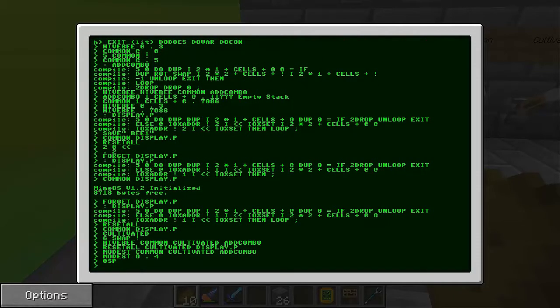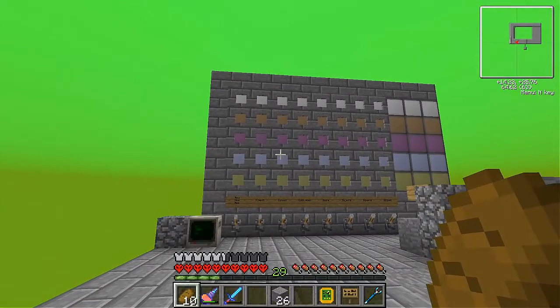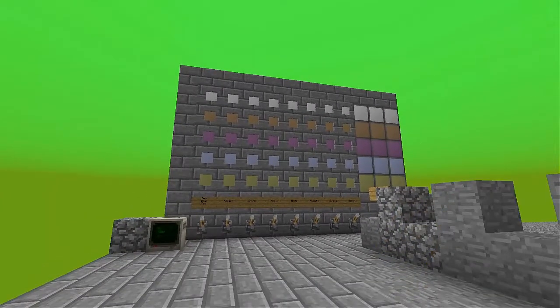Let's clear the stack. And then just do cultivated. Let's clear it again. Reset all, and cultivated display.p. So after a little waiting, let's just watch it with bread in hand or just a little F1 action.